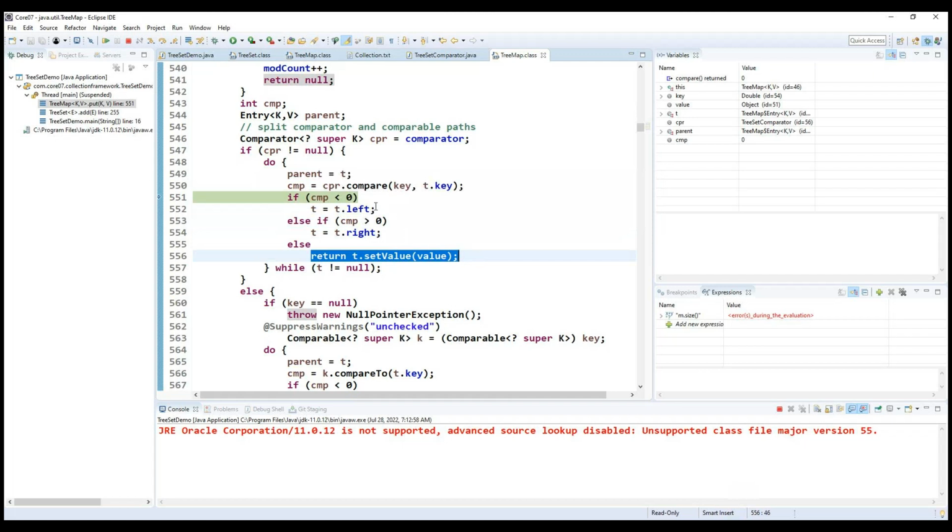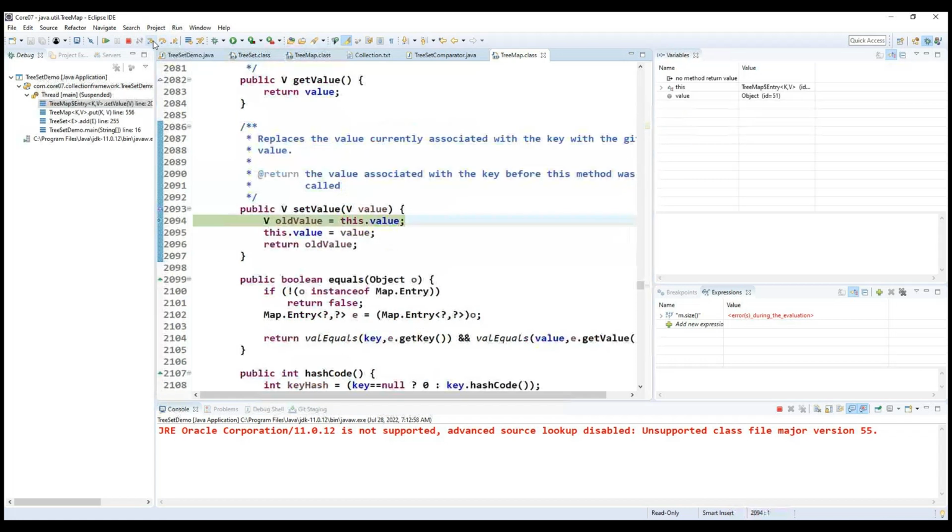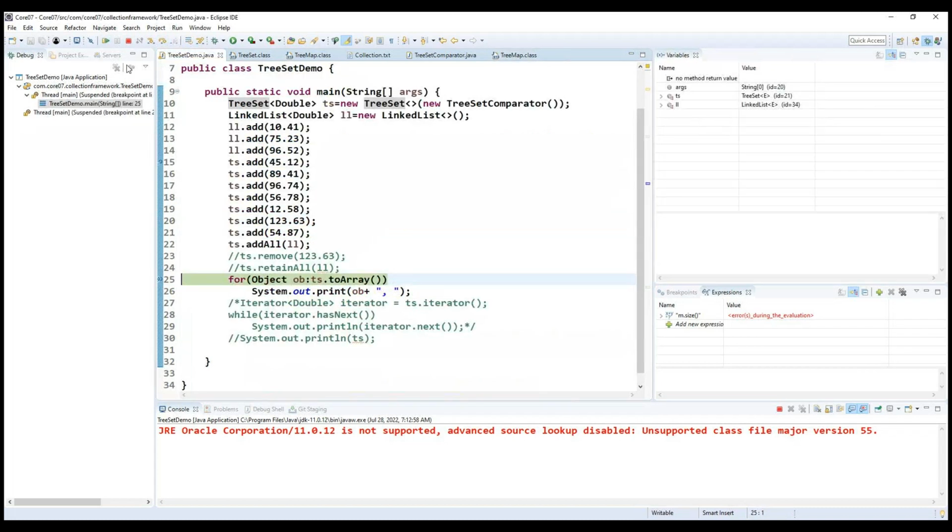So T dot set value. What is the T? T is the parent value. Okay. Now we'll see what happens internally. Whenever I'm trying to call this, every time we are replacing the value. But we are not using the value. We are focusing on the keys here because we are working on the tree set. Because of that, we get only one object here. Getting the point? Only one object, that is 45 only.